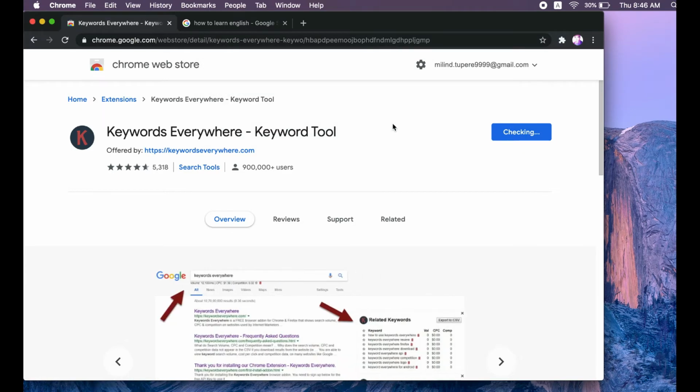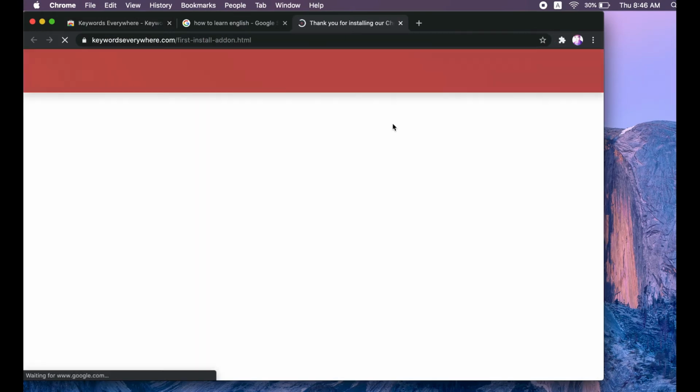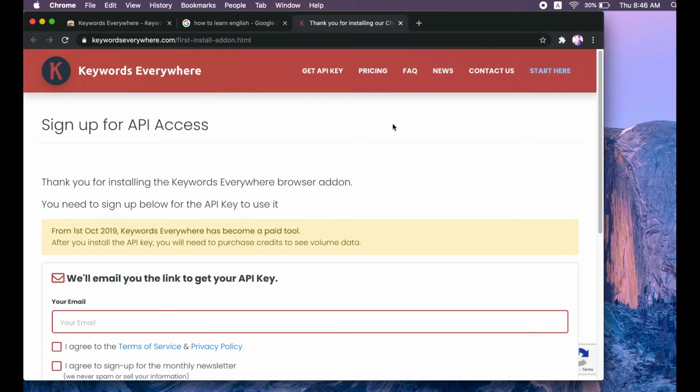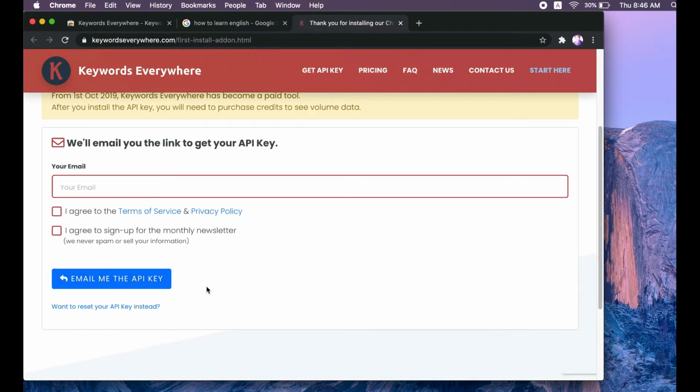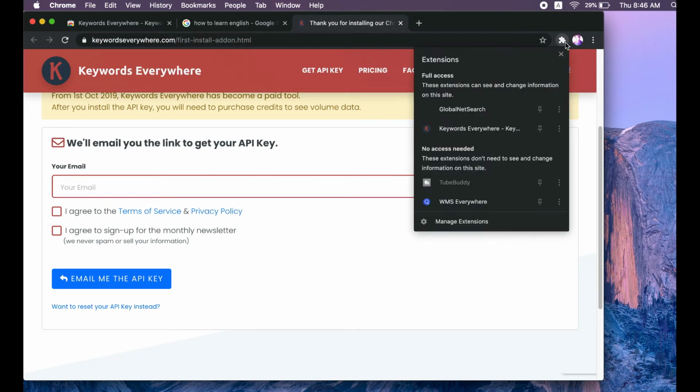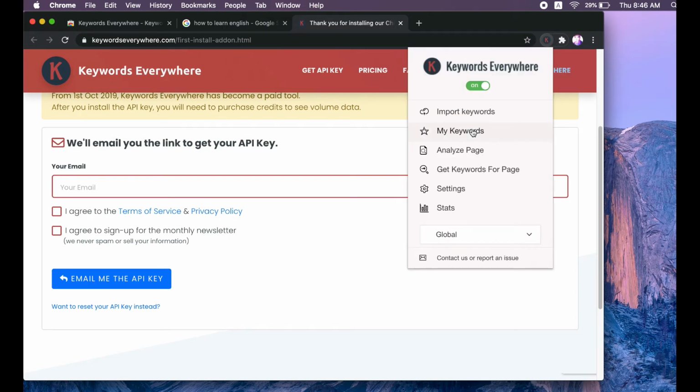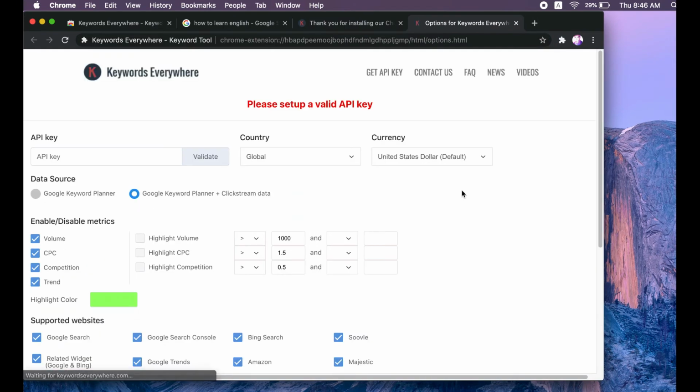But for Keywords Everywhere, again you have to click here to add the extension, and then this window comes up automatically, and then you have to write down your email, so you will get the API key. So I have put in my email, and I got the API key. After that you have to click on the extension, and then click on Keywords Everywhere. I was saying that the Keywords Everywhere alternative is free, and if you want to go to the pro version you can go for it, but Keywords Everywhere is actually not that free.